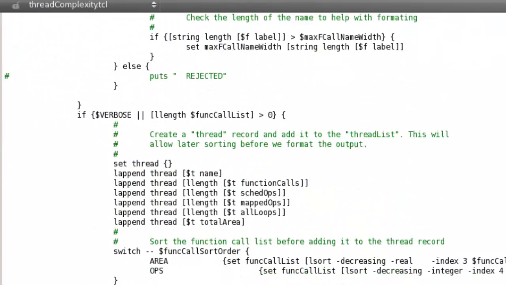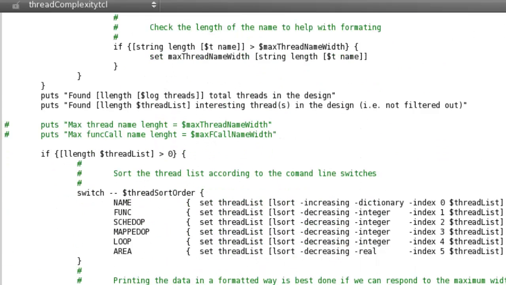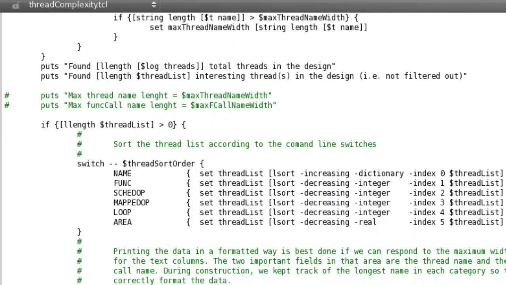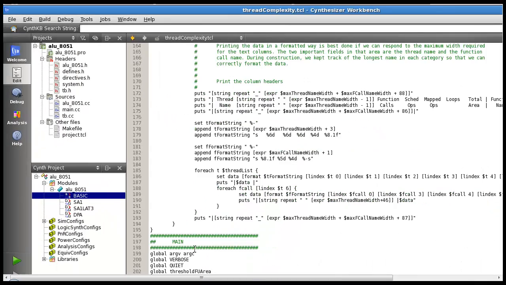When all of this data is collected, we move on to the formatting side of things. This is just straight TCL. This doesn't use any of the API functions. And for a capable TCL programmer, this will be very straightforward. All in all, this script is very straightforward and pretty easy to implement.